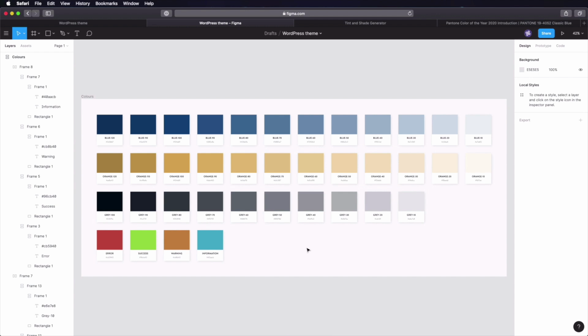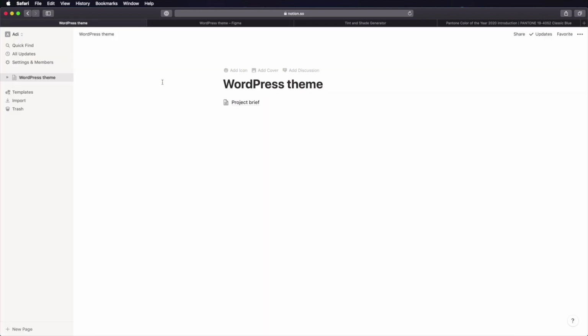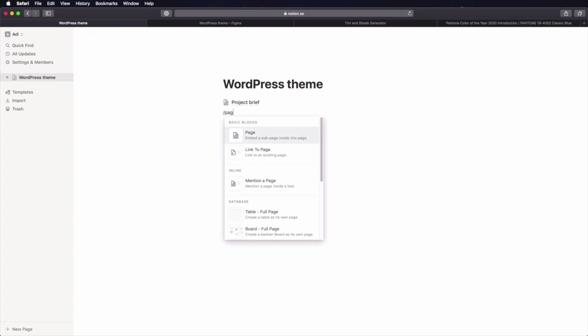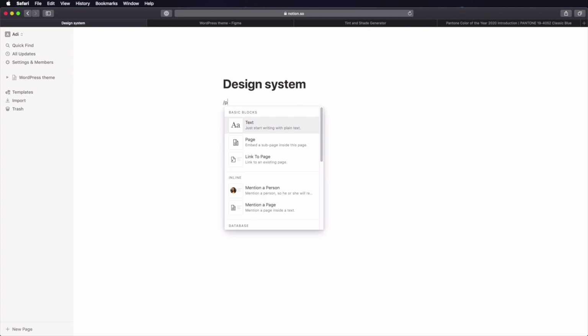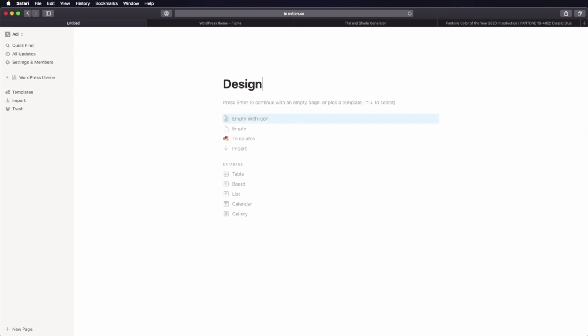Now, what can you do with this in terms of your design system? Well, you have the file here in Figma or whatever software you're using, but you can also document it in Notion, right? So what I usually do is I create a new page called Design System. And then inside that, a new page called Design. So I kind of separate the design from the components. And then inside that, a new page that I call Colors. And inside Colors, I do this.